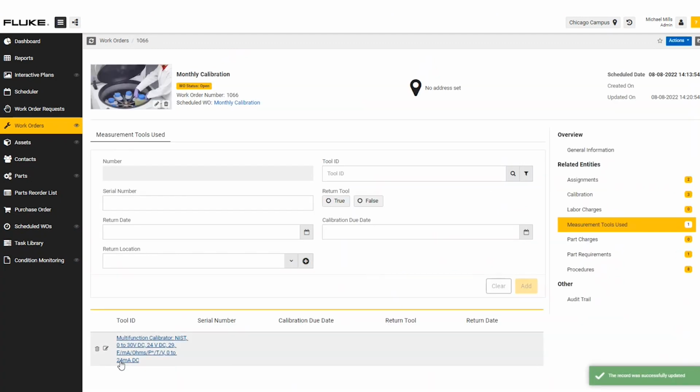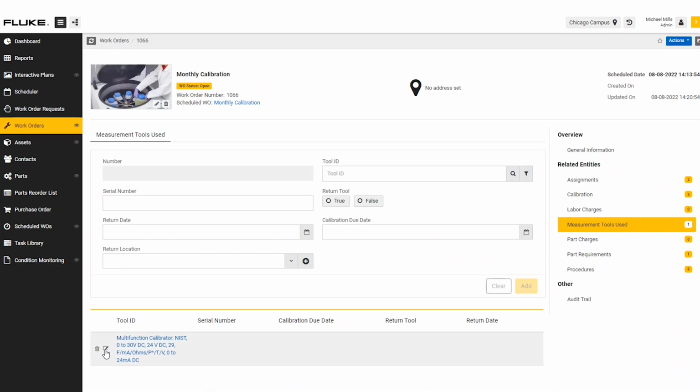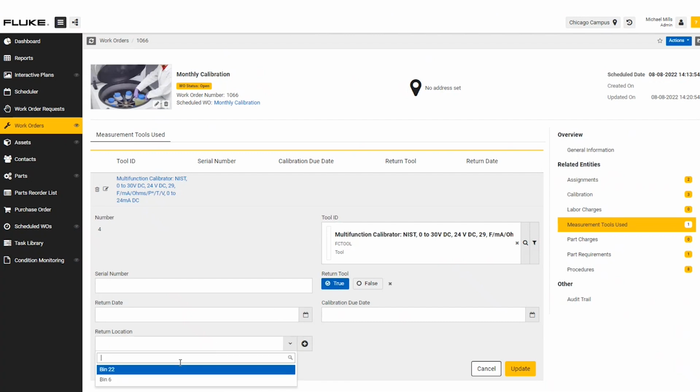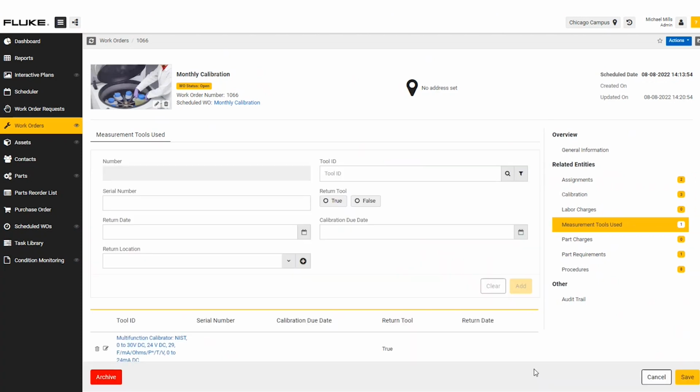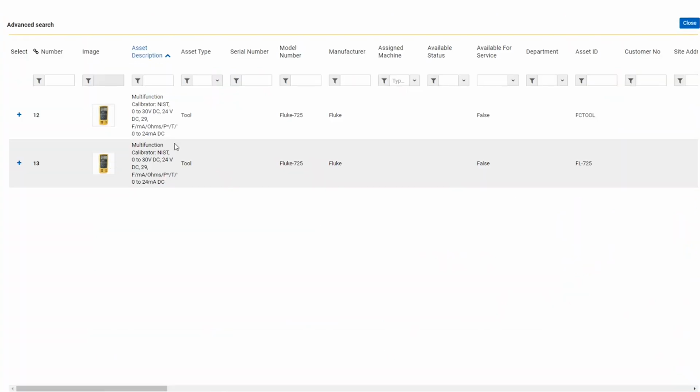What this does is it marks that calibrator as no longer available. Here's the other one that we were using, or another one that we could use if needed. Once we've officially used one of these tools, we go back to that same record. We can return this tool to inventory and even select the return location. Hit update, and what that does is, one, it keeps that tool anchored to this order, so you'll be able to see, going back into history, where tools were used and when. And now it's also back in inventory to use on a separate order.